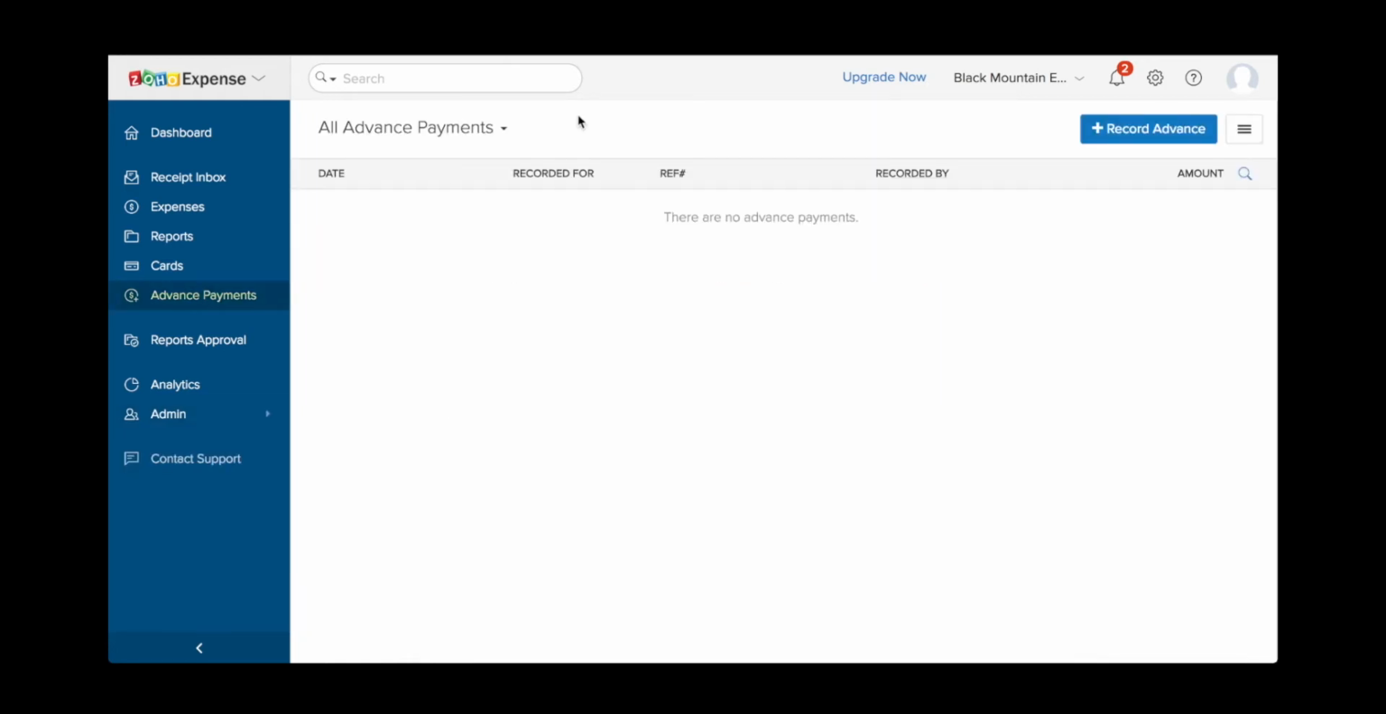The next section is advance payments. This is where admins can record advance payments for employees who've taken them, and also for employees to request them if they need them prior to their trip. You're able to apply more than one advance payment to a report. If mistakes are made though, admins can edit or delete these advance payments.